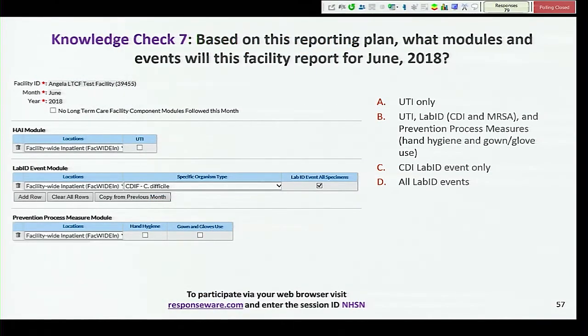We have a knowledge check. Okay. Let me open the polling. I apologize, I'm having a delay up here. Oh, there we go. Based on the reporting plan below, what modules and events will this facility report for June 2018? A, UTI only. B, UTI, CDI, and MRSA LabID events and prevention process measures for hand hygiene and gown and glove use. C, CDI LabID event only. Or D, all LabID events.